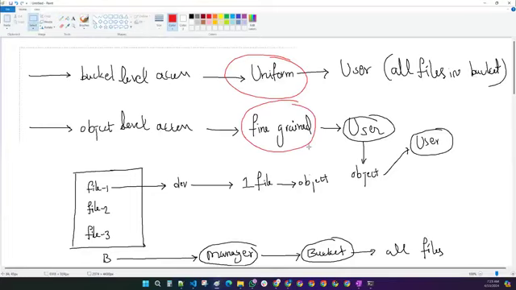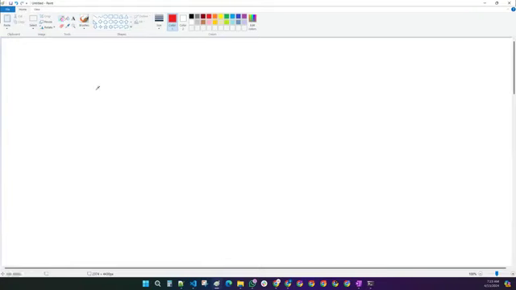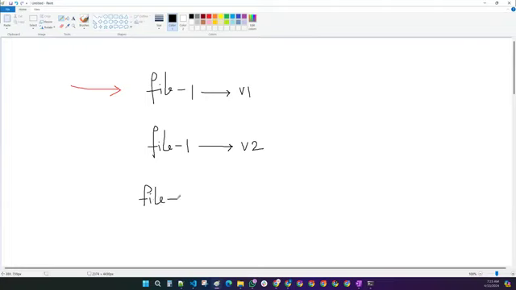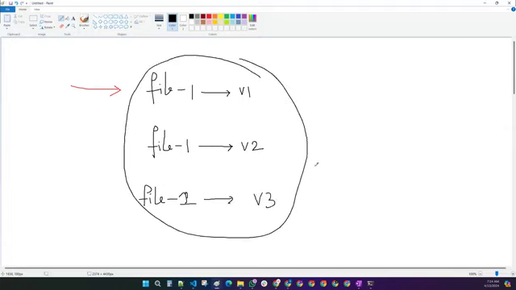Object versioning is something like Git. That means, for example, I have a file one. If you upload the same file one, this is version one. The same file will be stored as version 2. If you upload it again, there will be a version 3 also. You can store multiple versions of the same file. So that is nothing but object versioning.